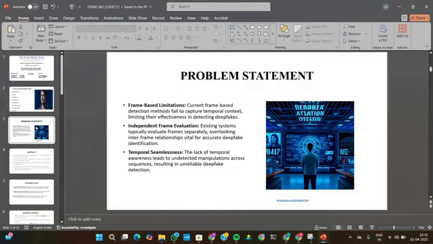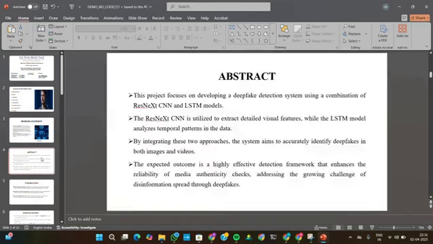If it doesn't store the temporal context, we are not able to identify the lip sync movements and head jerks in the videos. So we are proceeding with advanced models such as the ResNeXt CNN and LSTM models.